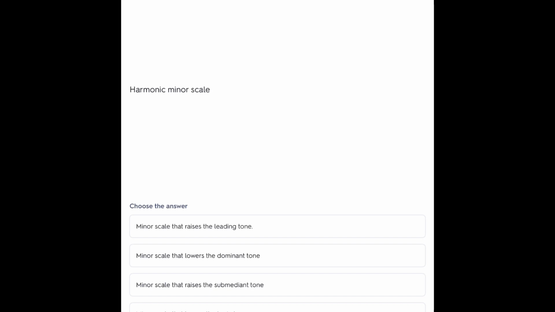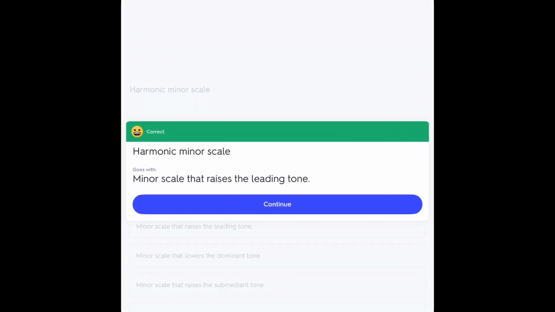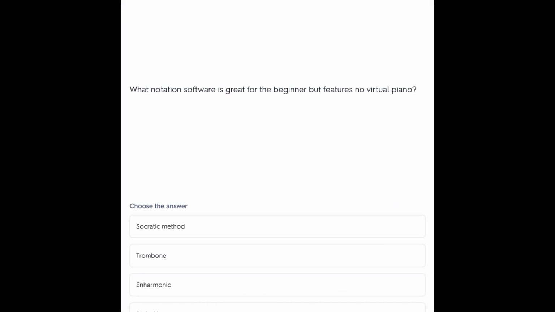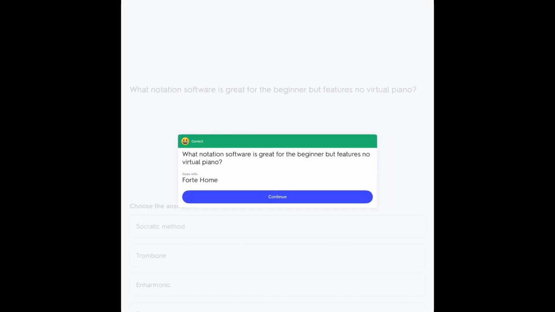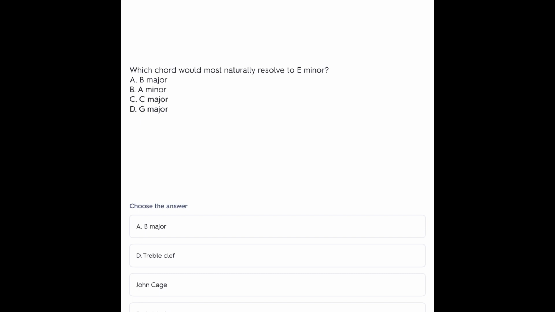Harmonic minor scale. Harmonic minor is a minor scale that raises the seventh. Which notation is made for the beginner, versus notation for piano? Which chord would most likely resolve to E minor? E major.